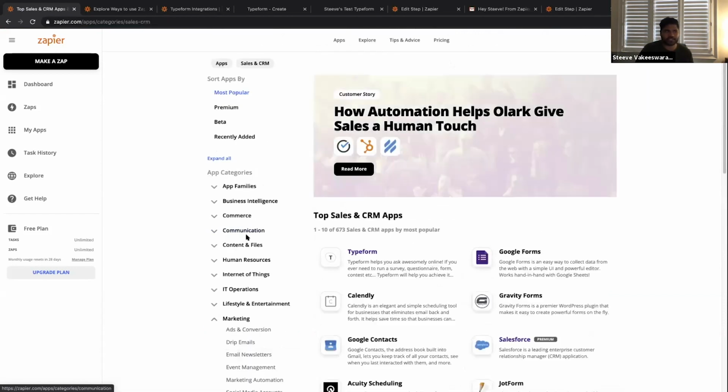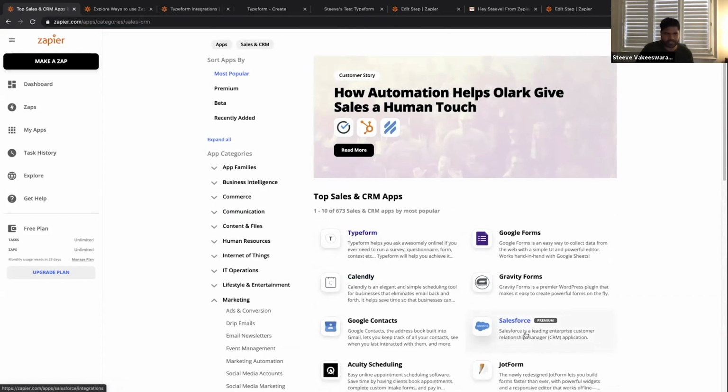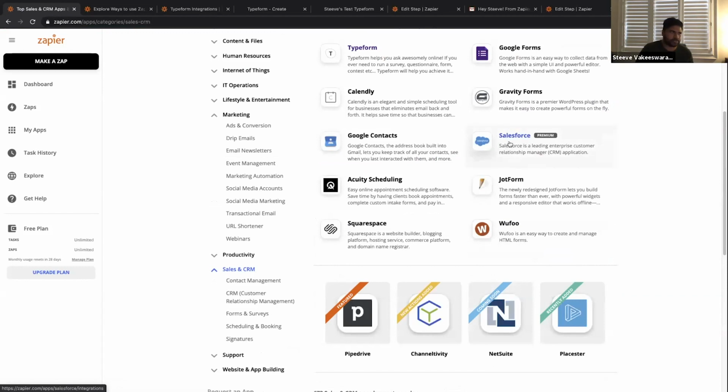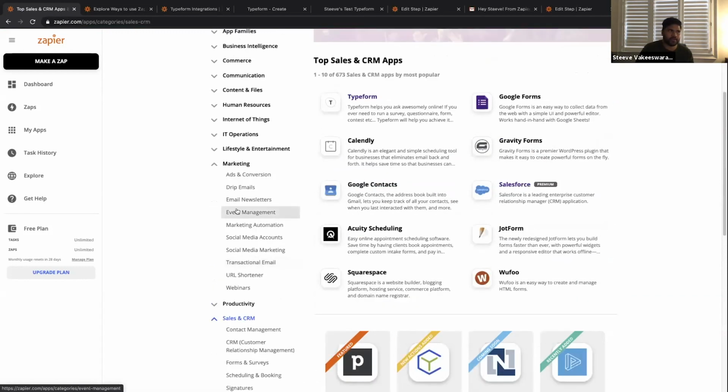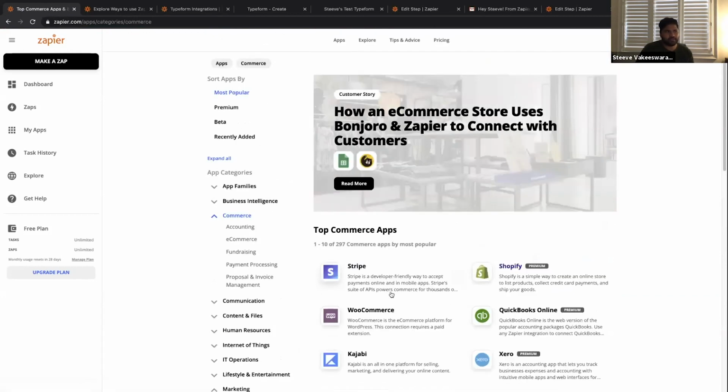You can also check out sales related Zaps. Typeform, which we discussed earlier, you can find over here. Salesforce and your CRMs, you can find them also here. A couple other examples that I want to get into, commerce. Maybe you're an e-commerce company and you're running your shop. You can find certain Zaps that we connect with here. So things like Shopify or Stripe or some of your back-end processes like QuickBooks and things of that nature.